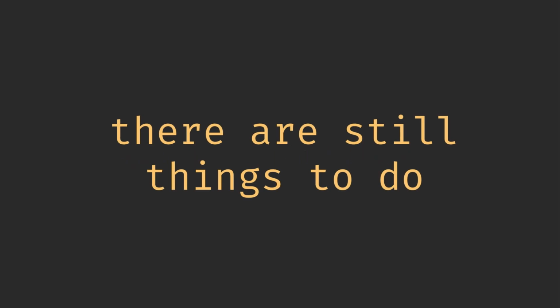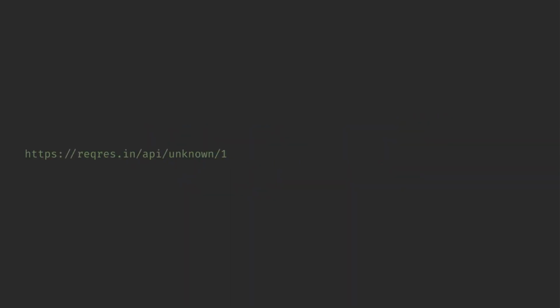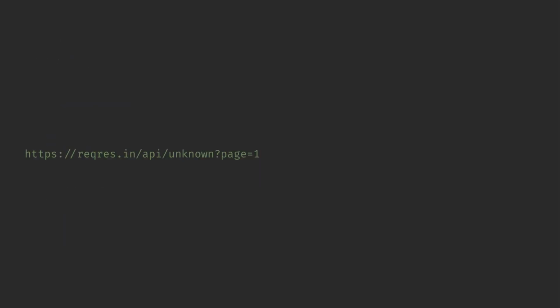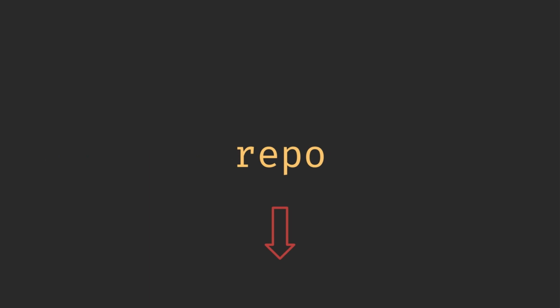Wait a minute! There are still things to do. We solved the use case of dealing with a single resource, but there is another case that we haven't accounted for: a collection. Now we have to deal with pagination and the amount of items presented per page. I left the source code below with further instructions about this task so you can implement it yourself.